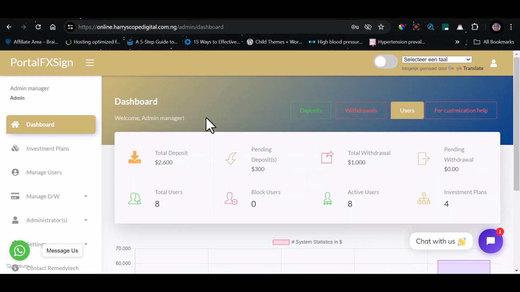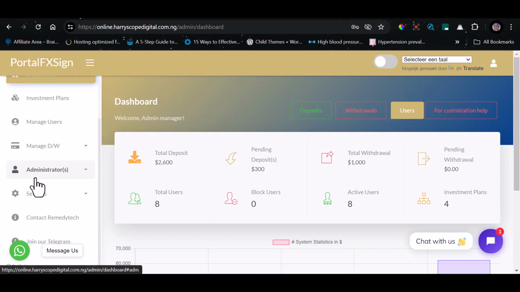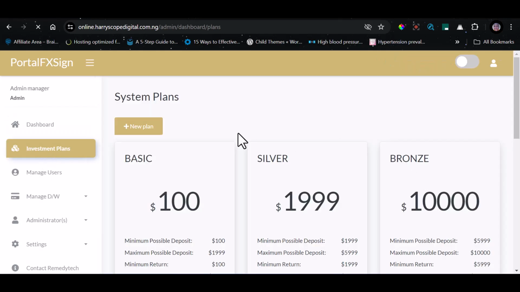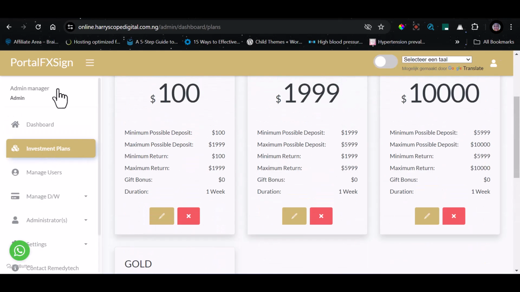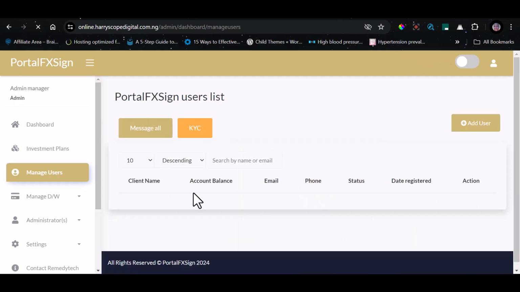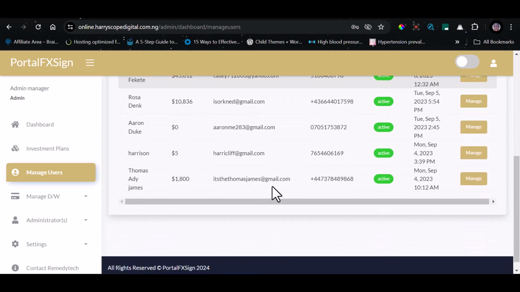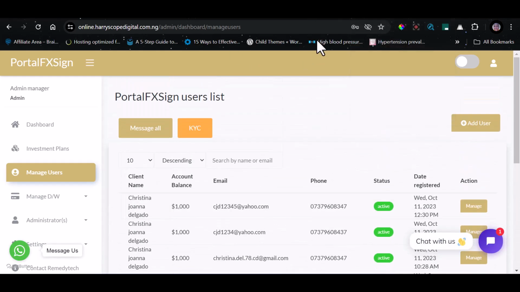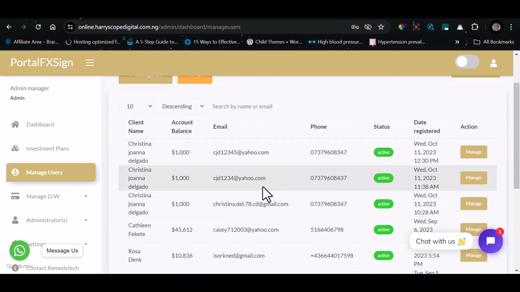These are the deposits, manage withdrawal, manage deposits. Once you come to investment plans, this is where you actually create your investment plans. Then you come to manage users. This is where you see a list of all the users you have on the site. We need to delete them from the database, because we don't want them, since it's a fresh website.